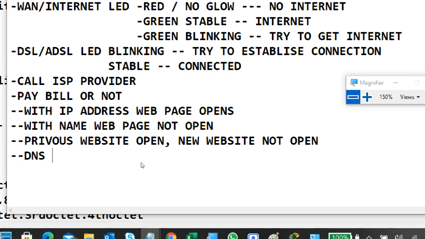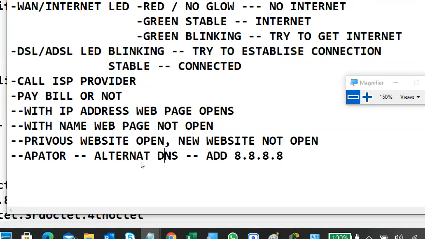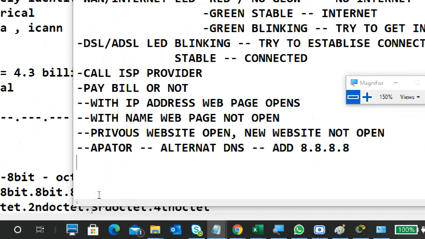Go to the DNS in the adapter, IPv4 properties. Go to the DNS location and add an extra IP like this, an alternate DNS server. Add this IP address, so it may solve your problem. Just an example, I will show you.